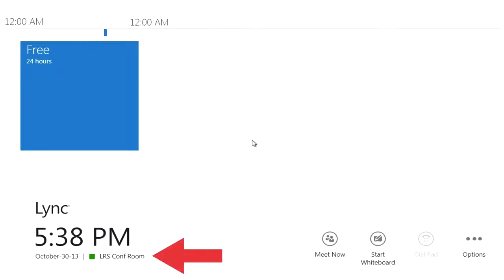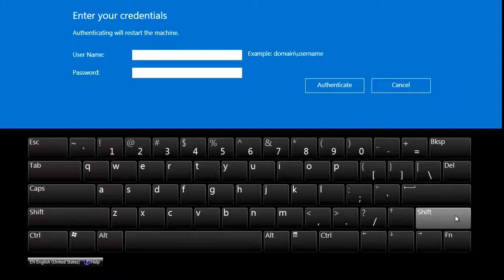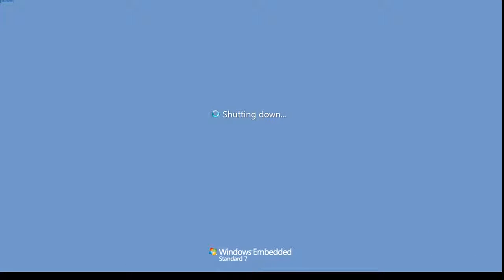In the bottom left-hand corner, you should see the room name. You should also be able to see Meet Now in the bottom right side. If these logos are visible, it means the smart room system is connected to the Lync server. Select the Options, Settings to return to the Lync Room System Administrator screens and check for updates before continuing with the remainder of the smart room system setup process.